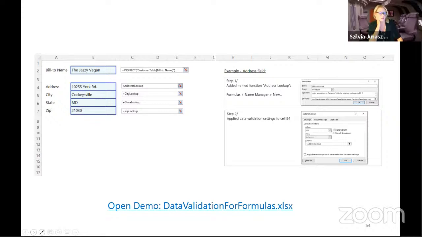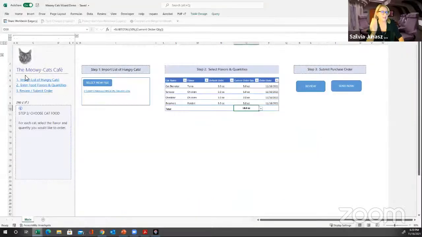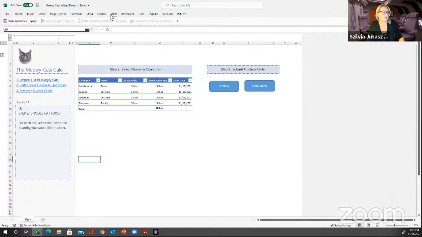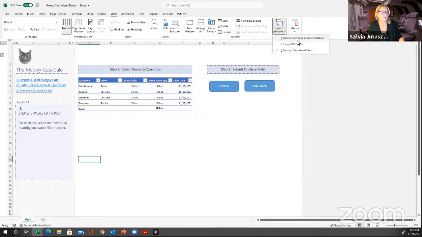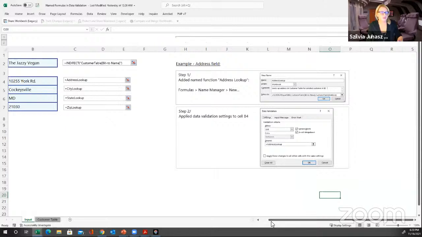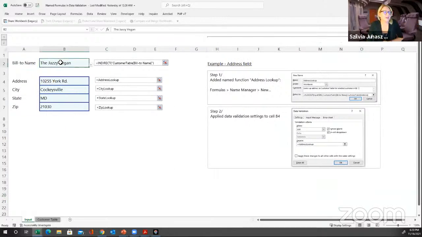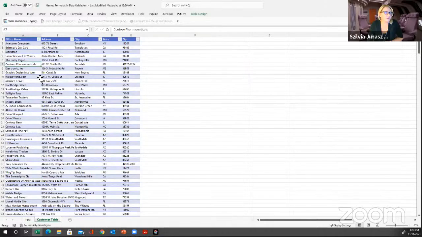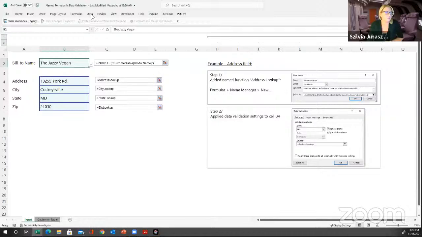So here's another example of where I used this technique. We're going to leave our meowing cats alone for the moment, and switch over to this other file that I had prepared in advance, like on the cooking shows. Oh, I have this file ready to go. So here we have some standard looking data validation. In the background here, we have a customer table with name, address, city, and state, right? So really simple examples here today.